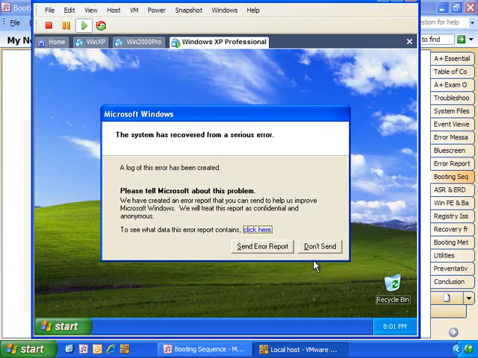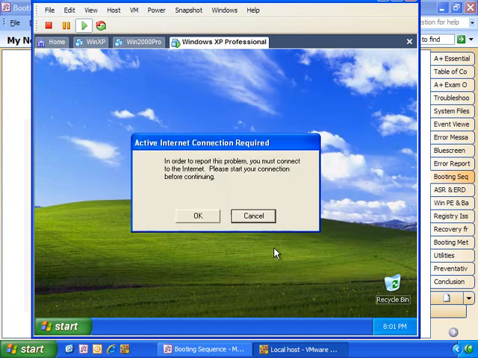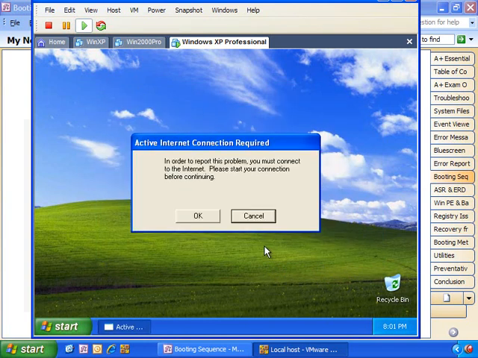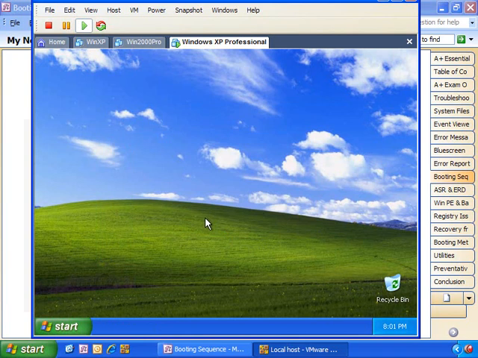Anyway, if we close that out, if we click here, Send Error Report, it says, in order to report this problem, you must connect to the internet. Please start your connection before continuing. Well, if we have an active internet connection, we can click OK. And, oh, we got the message again. Let's send the error report, and so let's say OK. See if it works.